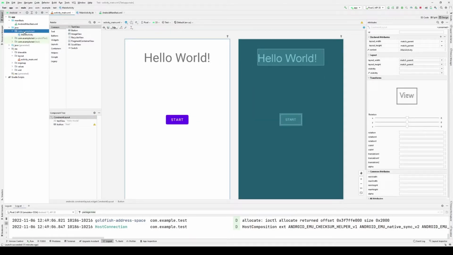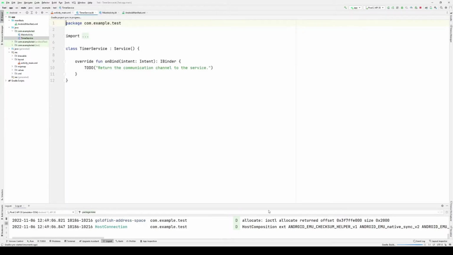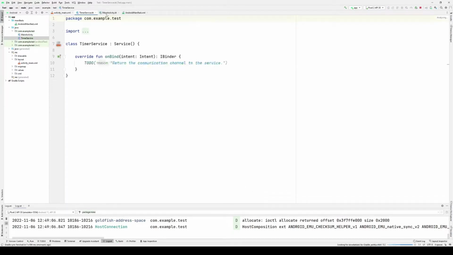I'll start by simply creating a new service. I'll call this my TimerService. It'll be set to exported, which means that external components could in theory start it. I don't need to do that. And it's going to be enabled, which allows it to run in the first place. So I do want it enabled. So I'll hit finish.